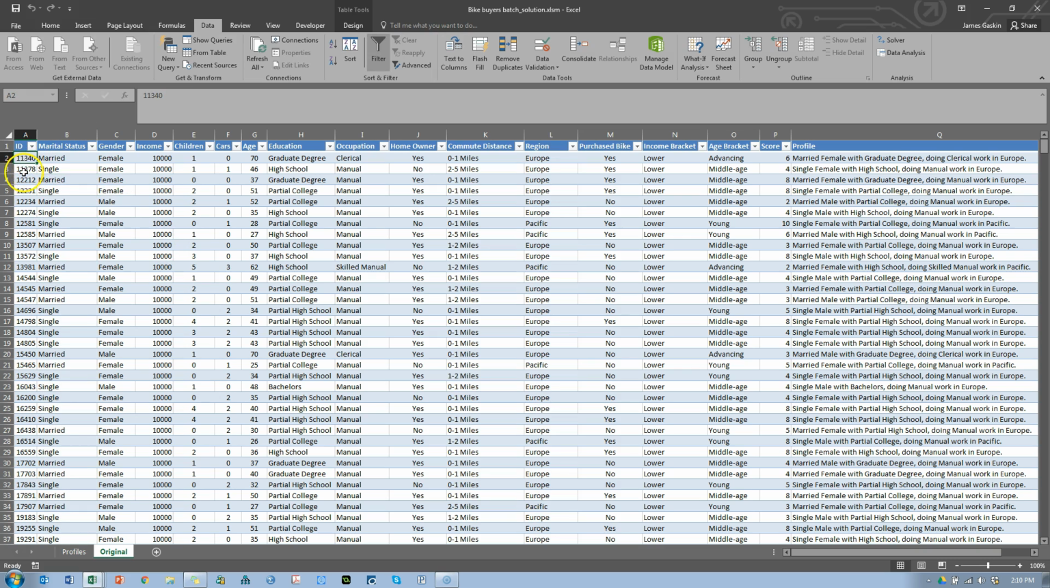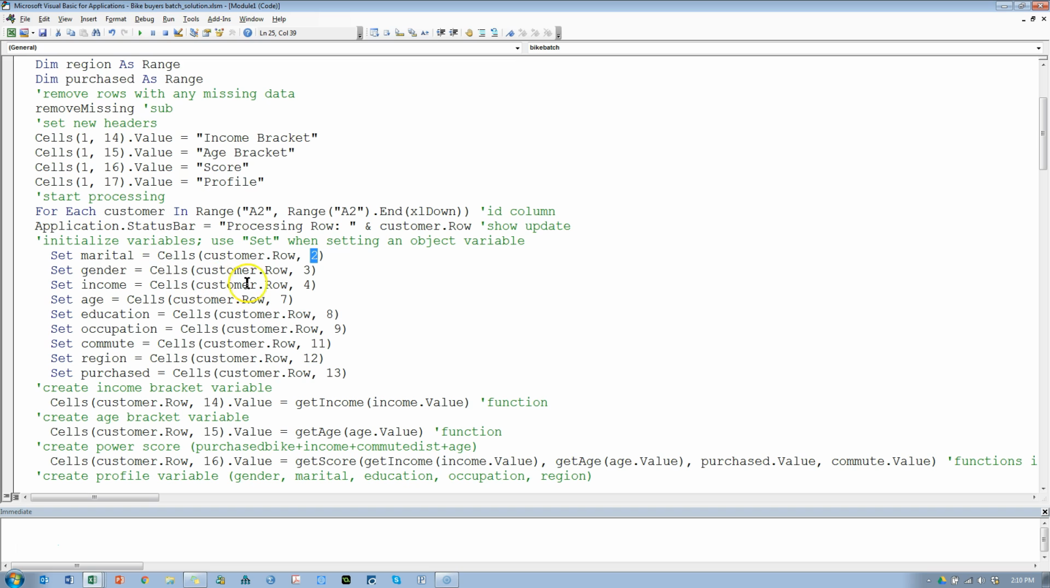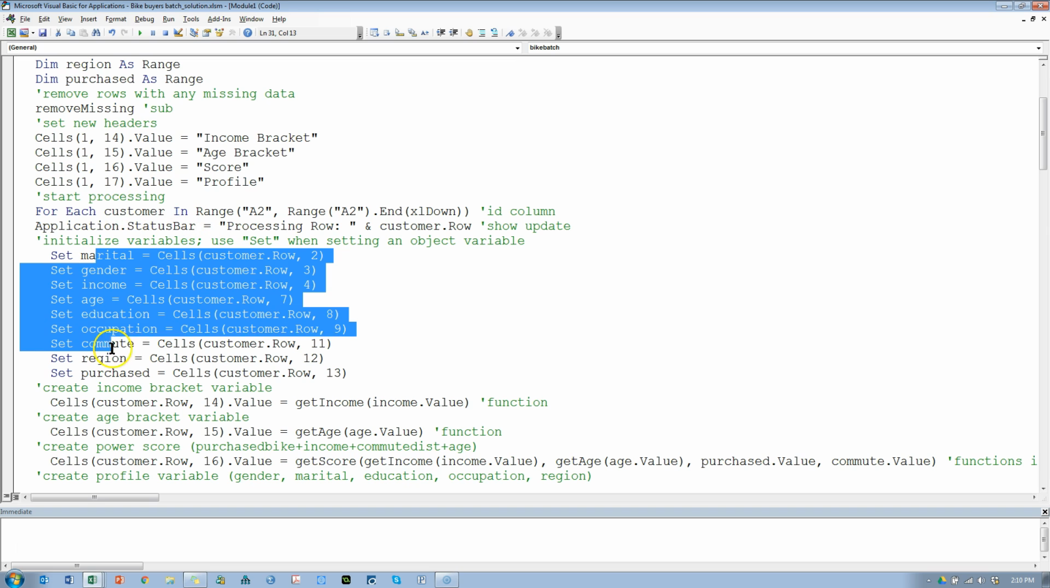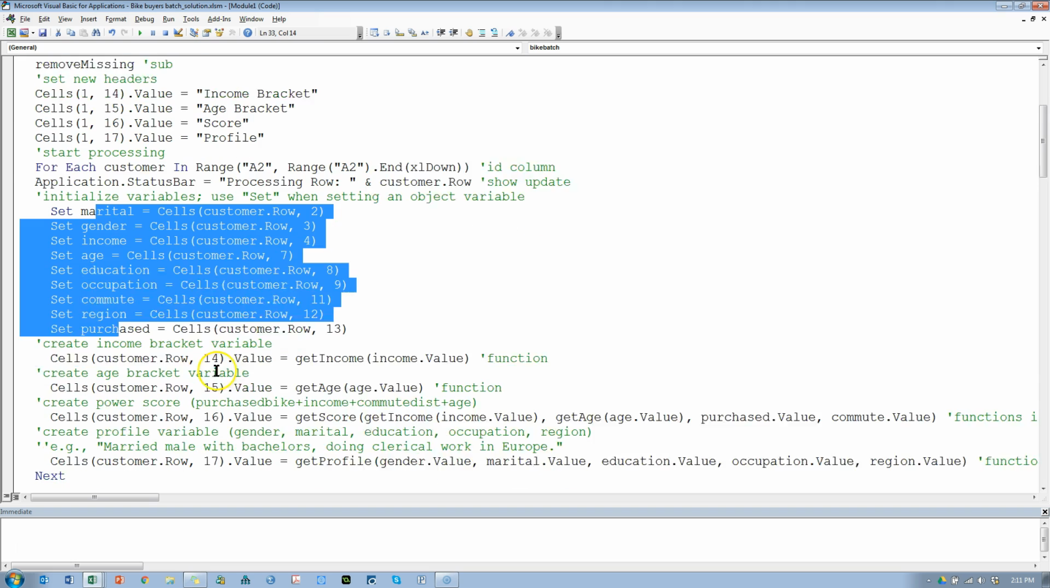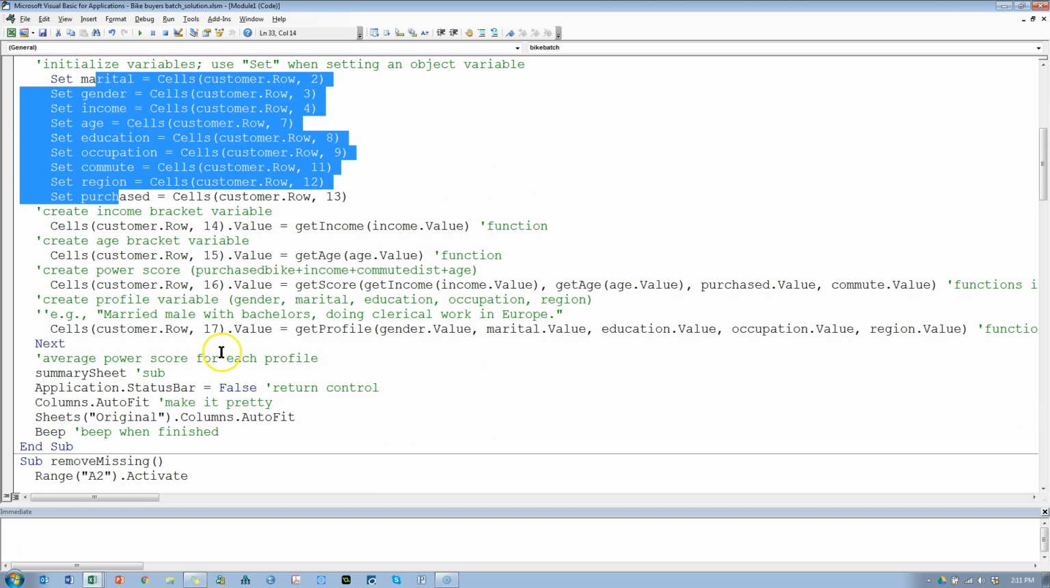So if I'm over here, customer is currently equal to this, or it's set as this cell, and marital will become B2, gender will become C2, etc. So we're just setting that in. Here's 3, 4, 5, just relevant to whichever customer we're currently on. And so we set all of those range variables, and now we can refer to them very easily.